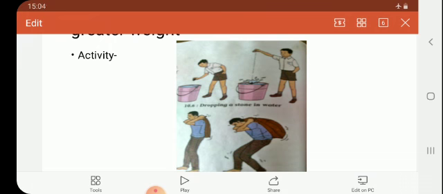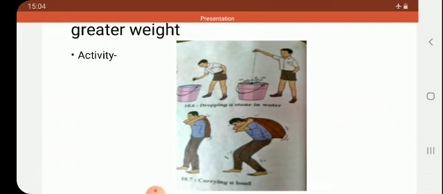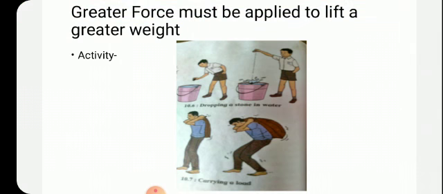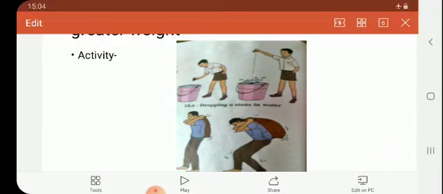Because the object is at a height, more gravitational force is applied, and that's why the water has spilled more. So what can we understand from this? Greater force must be applied when the height is more.